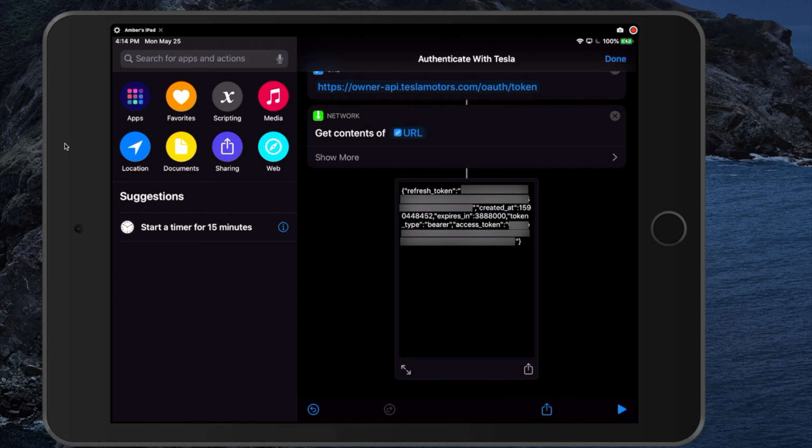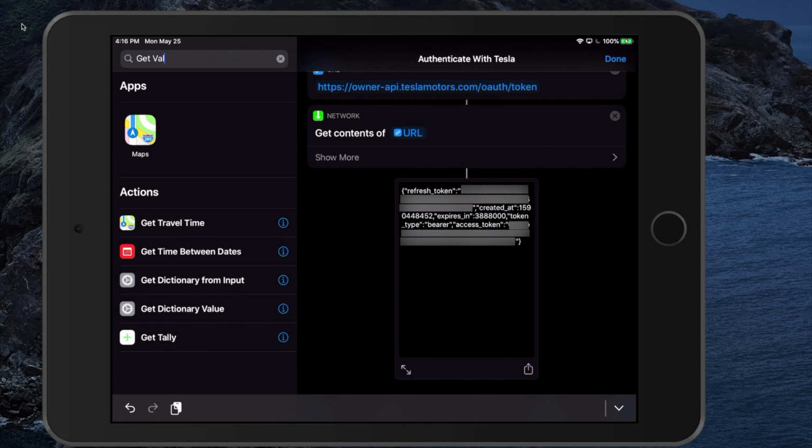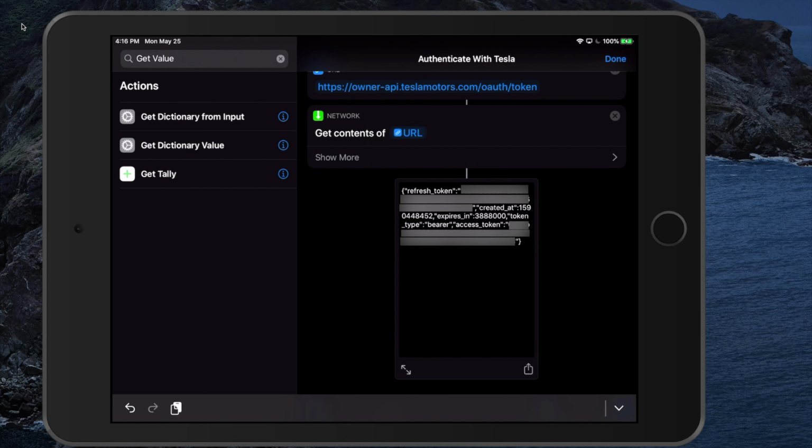JSON is nothing more than a set of key value pairs. On the left of the colon, you will see the key, which corresponds to what we're looking at. And on the right is the value of that associated key. A comma then separates each key value pair in that set. We want to grab the value associated with access token because this is what we're going to use for our future calls. And the way we extract the token is by using the getValueForKey command.